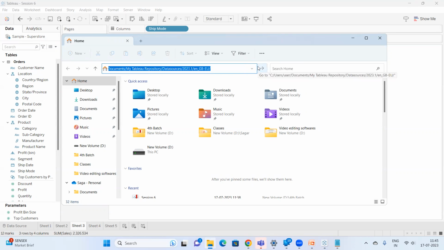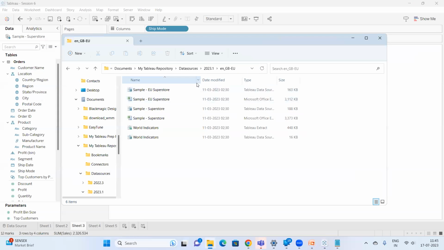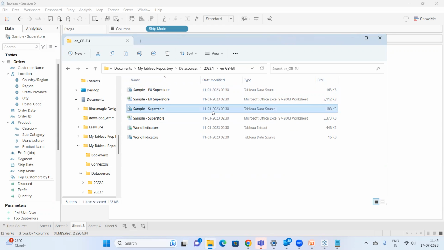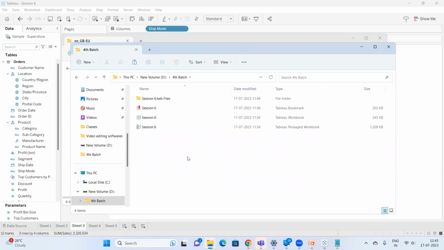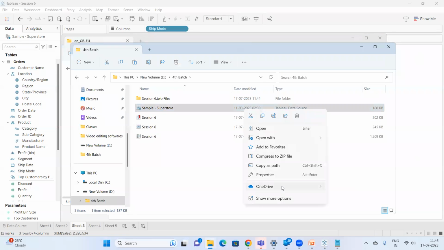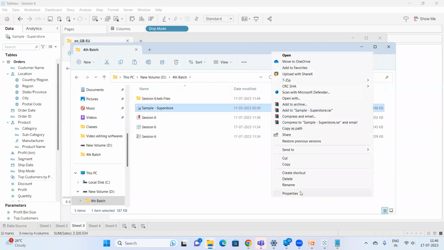So this is the location of that particular file. Here it is stored. You can see the Sample Superstore, which is getting stored here. This is called a Tableau data source. This is a data file that we can connect to. Let me just copy this into our folder. Let me show you how that works. I'm just copying, and click on show more options and click on properties.